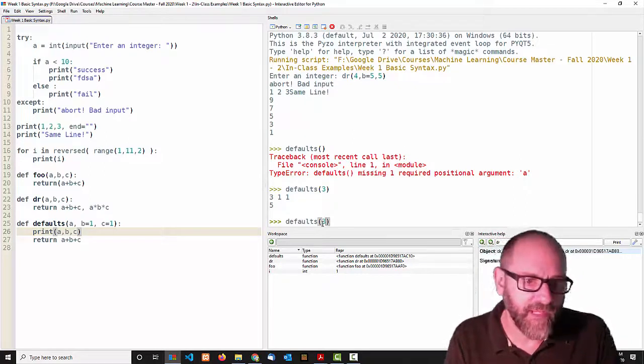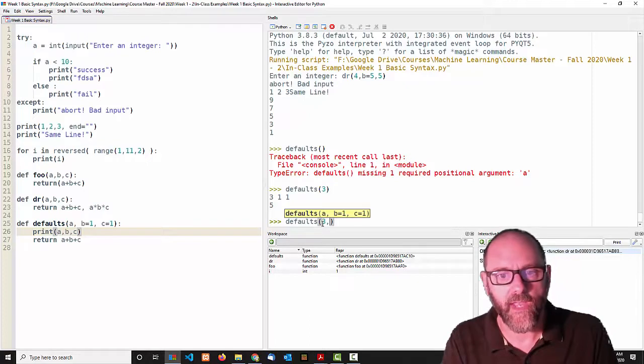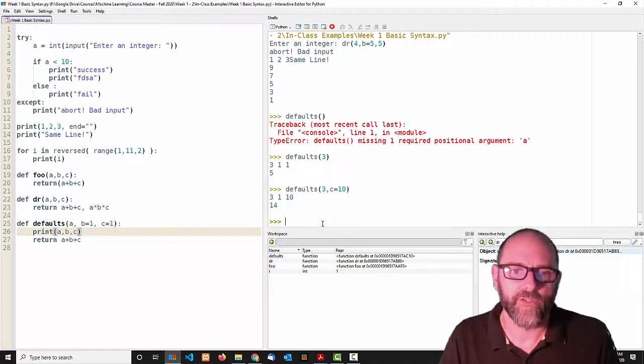And I can also use the named parameters from this point on too. So I can say, okay, I want a to be 3, but I want to override the default for c and make it 10. So now I get 3 1 10.